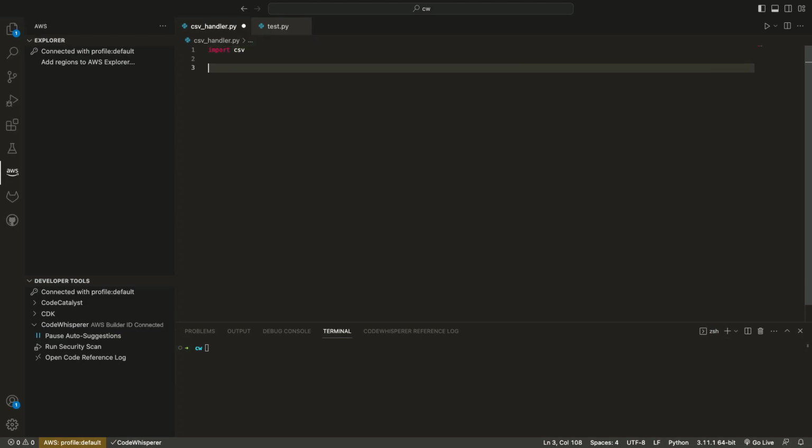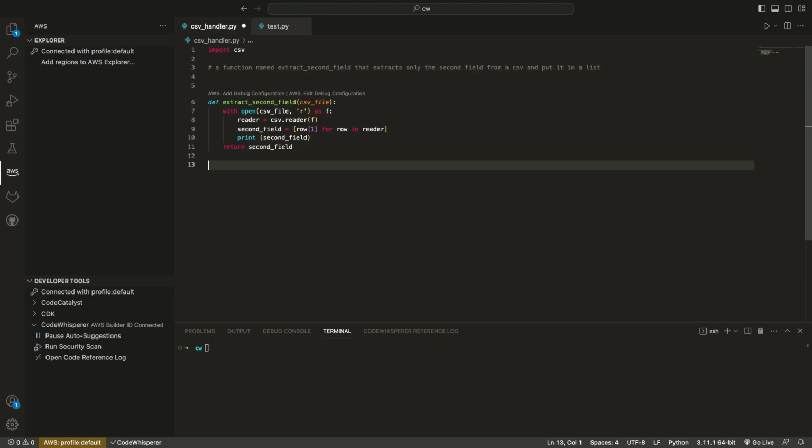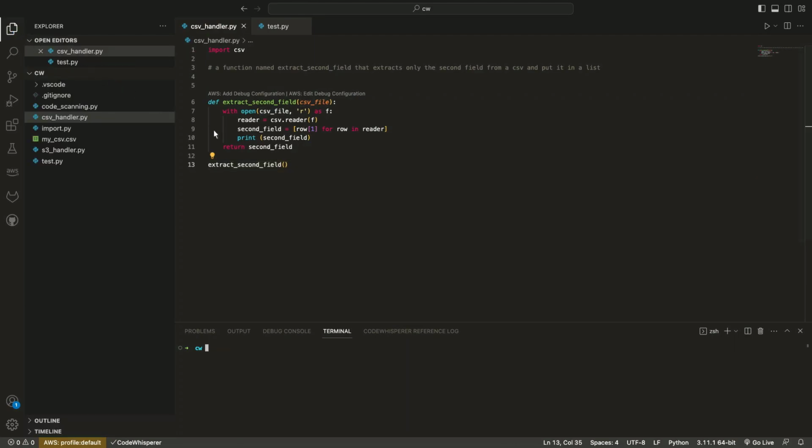Let's begin by writing a comment. We'll tell CodeWhisperer to create a function that extracts only the second field from a CSV file and puts it in a list. CodeWhisperer suggested multiple functions, which we can cycle through using the arrow keys on our keyboard. To accept a recommendation, we can use our Tab key. Let's do that now. Let's pass a CSV file to the function to test it. The function generated by CodeWhisperer returned only the second field.